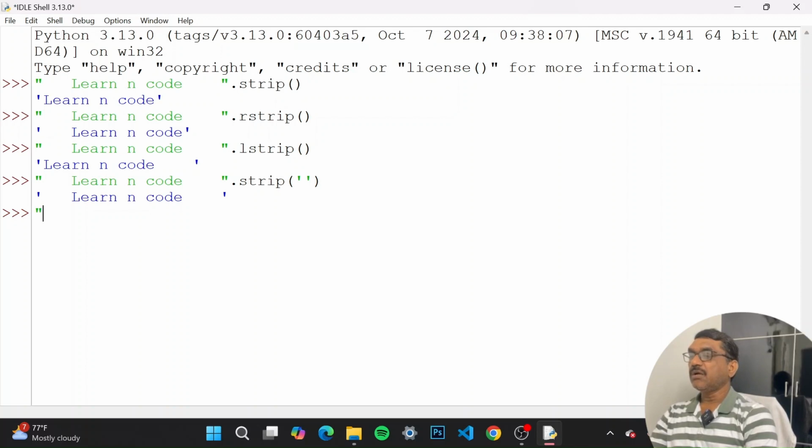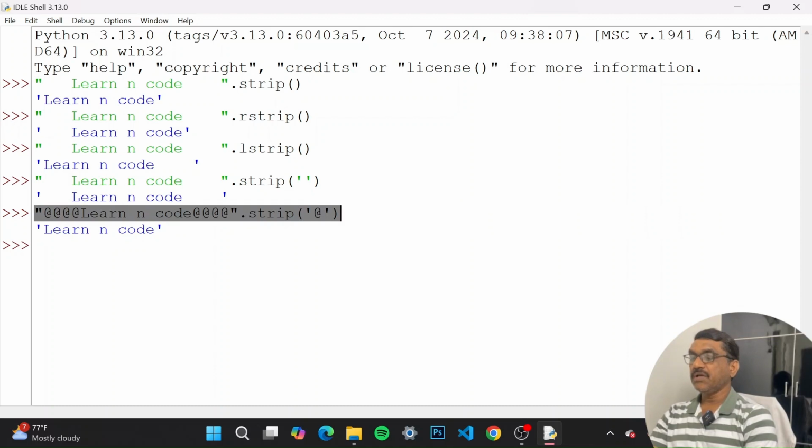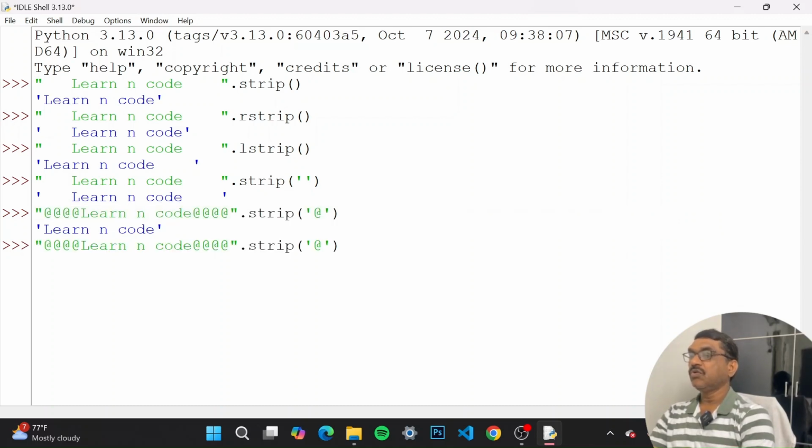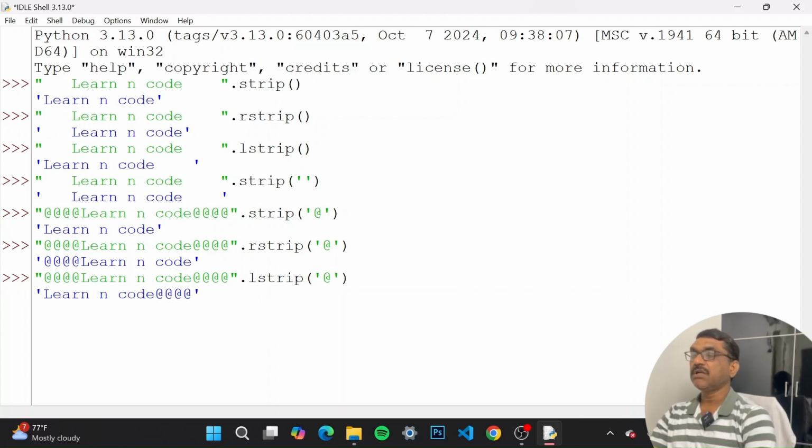Now assume that I'm using some symbols, at the rate symbols. After this, I'm typing the string LearnNCode. Again, I'm typing the at the rate symbol, double quotes and dot strip. Here I'm mentioning in single quotes the at the rate symbol. In this case, what happened? The leading at the rate characters and the trailing at the rate characters are removed. You can also apply the same for lstrip and rstrip. Control V. Here I'm using rstrip. Then what happened? The right side characters are removed. Now, if you take lstrip, the left side at the rate characters are removed.